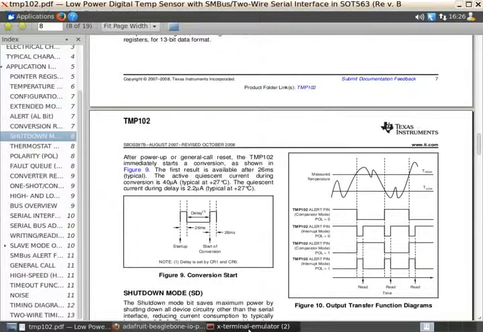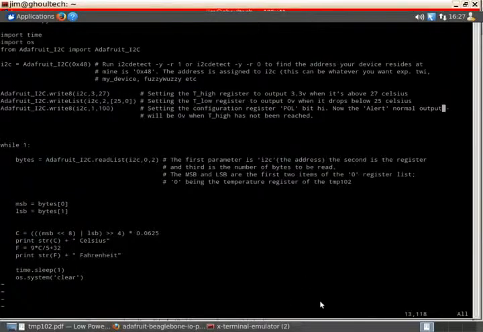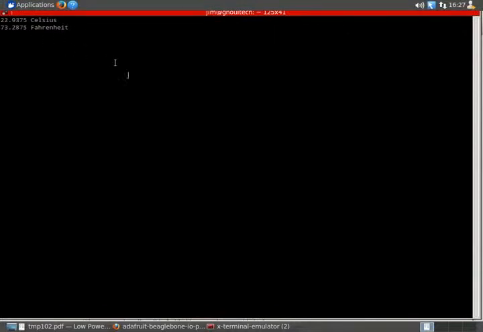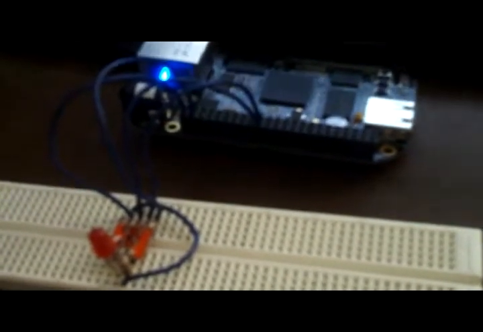Alright, let me get back here. I'll get out of this and run the program. Alright, there's Celsius, Fahrenheit. Here's the BeagleBone setup with the TMP102 temperature sensor. And I'm just going to put the iron close to it. See if I get it to trigger at high temp, which it does. Take it away, temperature goes down, and it goes out. So the alert output is working.